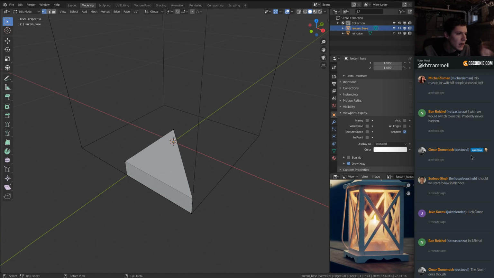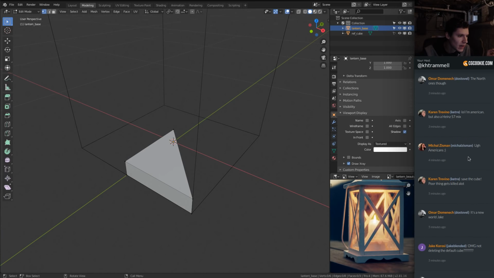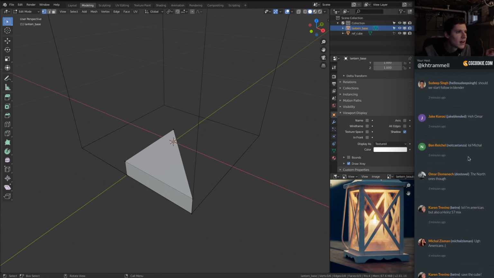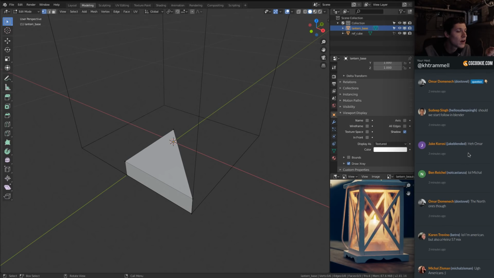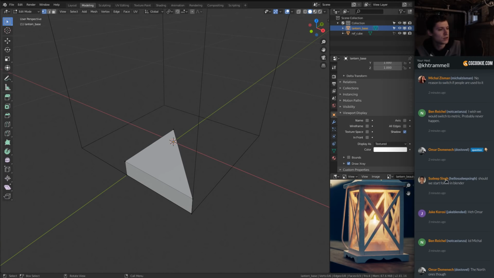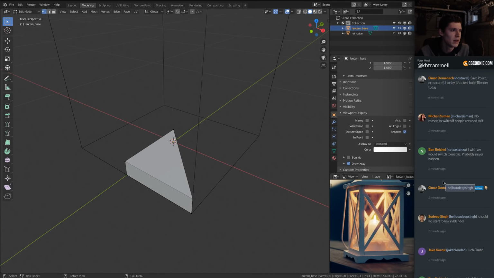duplicate and rotate. I'm missing a question. Let me go find that. Should we start following in Blender? You're welcome to. So Sudeep, I believe it's your first stream. It's never the expectation that you follow along, but if you want to, absolutely. This is going to be a particularly good stream topic to follow along if you would like to. Since there's no source files to download or anything, I'll be doing all of that as we go as far as textures and things. But yeah, you're welcome to.